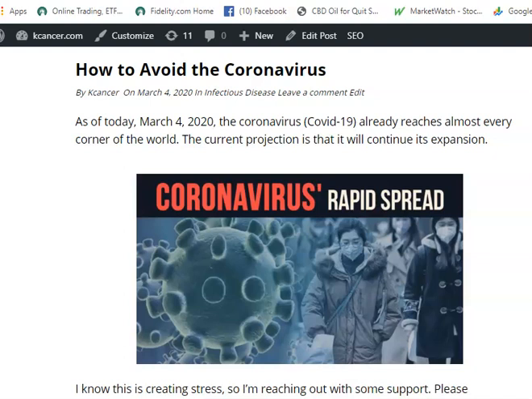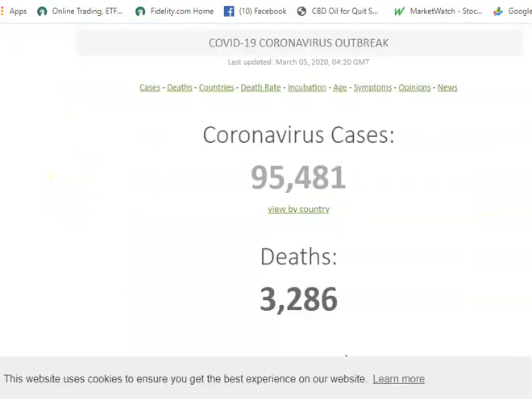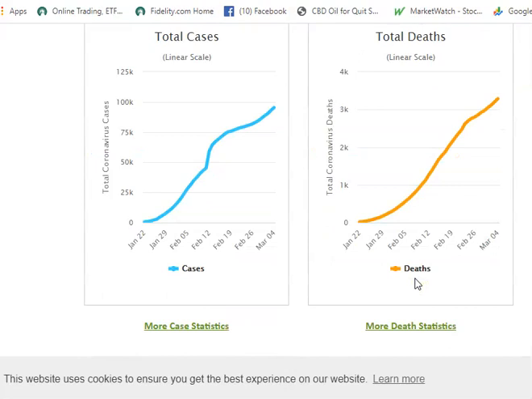So I think everyone needs to have a strategy on how to avoid the coronavirus and protect yourself and your family. Before going into the details, let's look at the total cases in the world. As of today, the total cases have reached 95,481 and total deaths have reached 3,286.